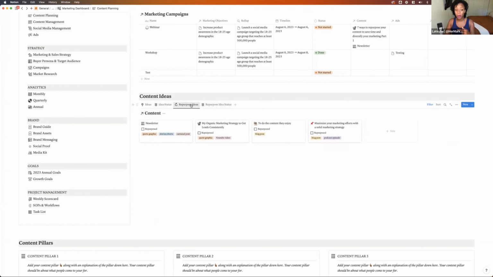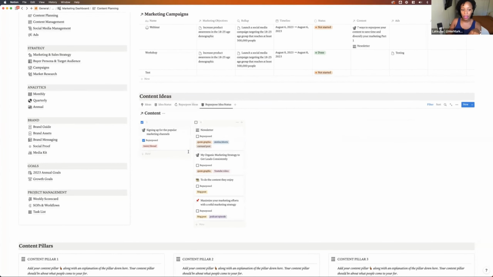Things that you might want to repurpose, you can select and turn something that you've already posted into something that you would like to repurpose. And you can see whether or not you've repurposed these things. These things have been repurposed. These things haven't been repurposed yet.